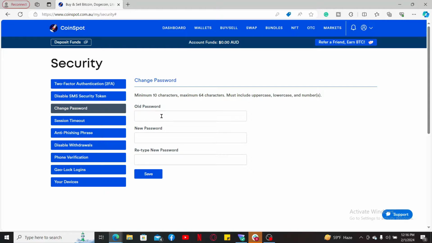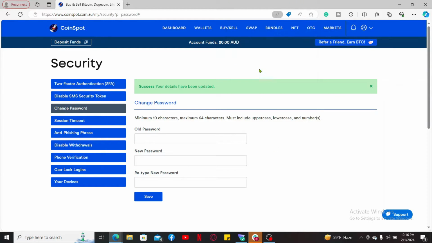Enter your current password or your old password in the first text box and on the next field, type in your new password you would like to change to. Re-enter the new password in the last field and click on Save. Soon after you do that, you will be able to change your password for your Coinspot account. So that is how easily it can be done.